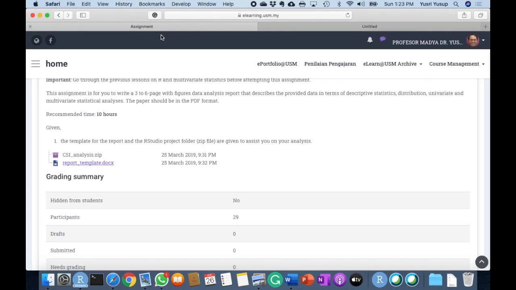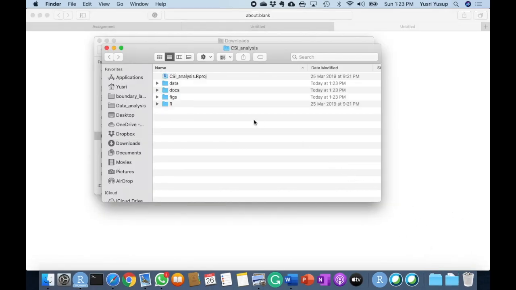Let's go back to the assignment and take a look at this CSI analysis folder. I downloaded it, and let's look at the contents of the folder. As you can see, there is the RStudio project file and there's the data folder. Inside this data folder, we have the data that we worked on to create the report. Inside the docs folder, there's the sample report that I mentioned, and also the report template, a similar file as before.